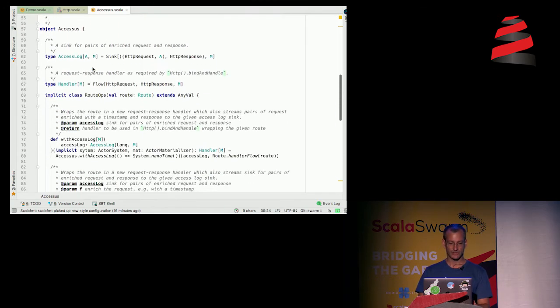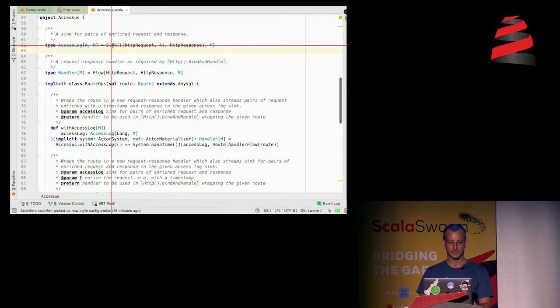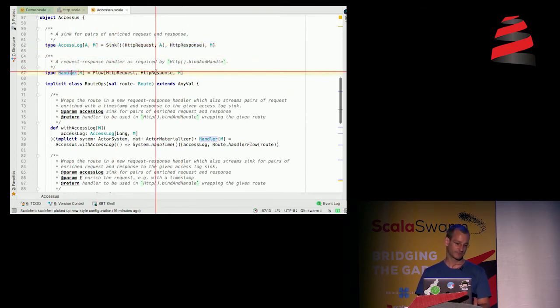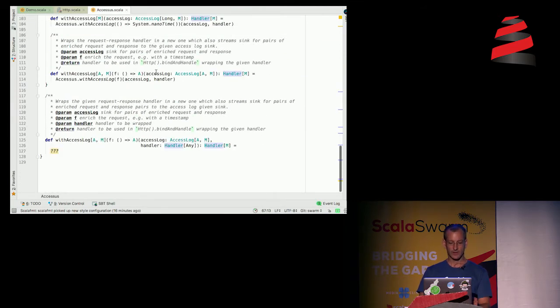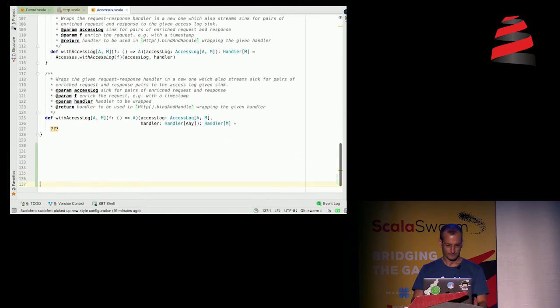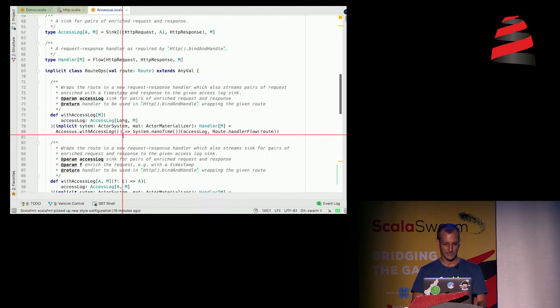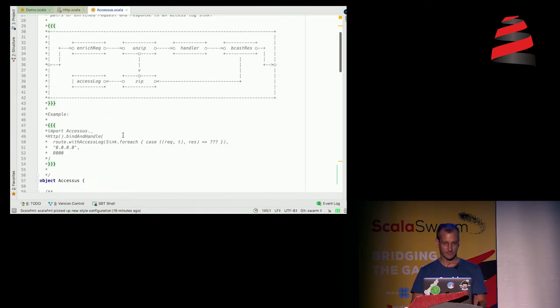So the types in question are access log, that's just a sink of an enriched request, a tuple of HTTP request and some arbitrary A, and response. And a handler is just a flow from request to response. All right, so how do we implement that? The blueprint looks like this up here, okay? That's what we have to implement.